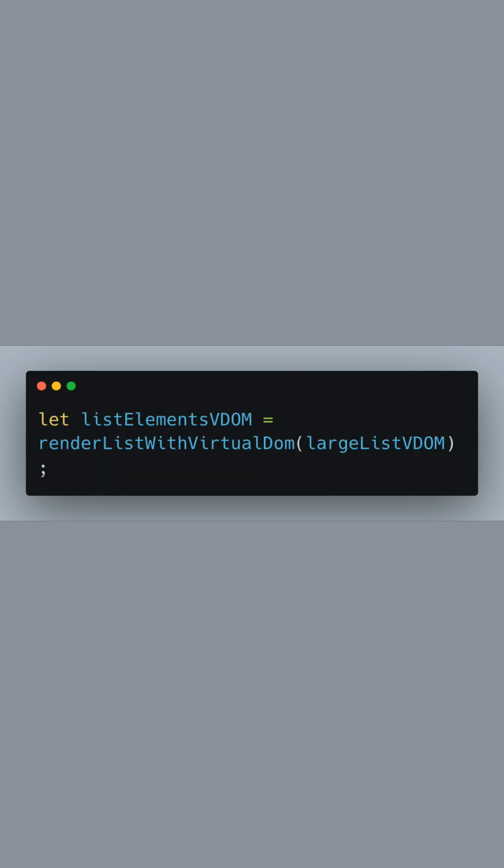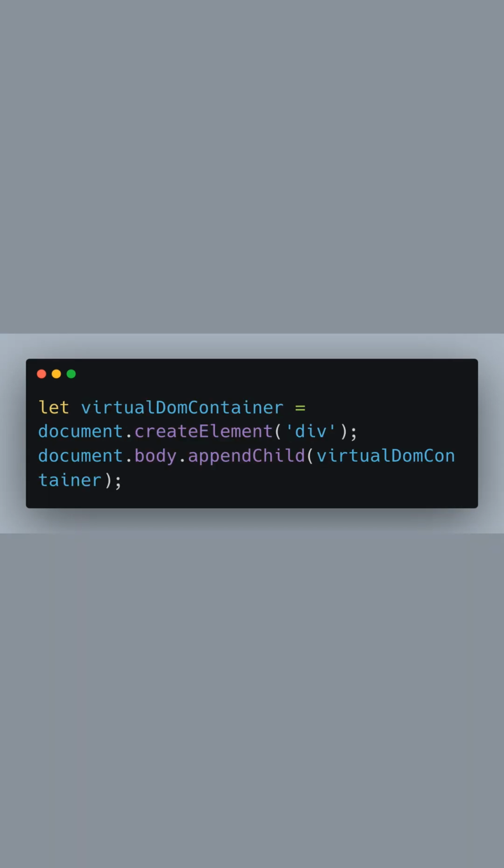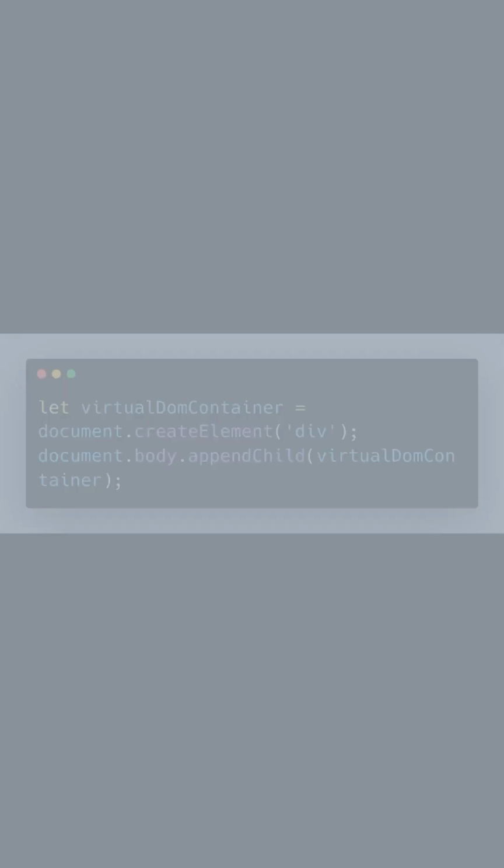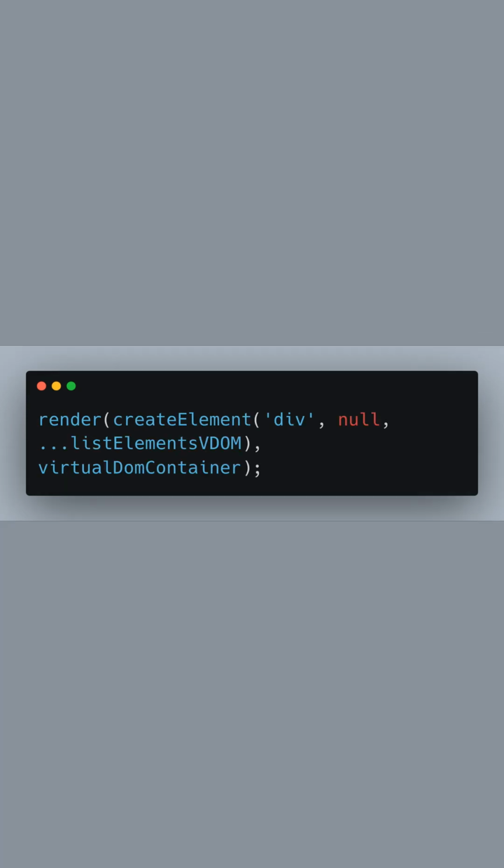We call our virtual DOM render function with the large list, transforming our items into a list of React elements. We create another div element to serve as the container for our virtual DOM rendered elements, and then we append this container to the document's body. Using the render function from ReactDOM, we render our list of React elements inside our virtual DOM container. The createElement function is used here to create a parent div that contains all list items.